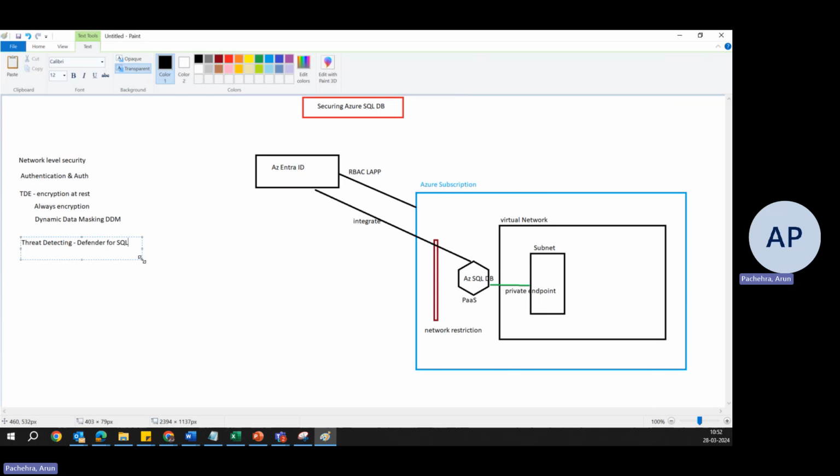Similarly, we are opting for Defender for SQL for the SQL database, where it will apply the advanced threat detection capabilities. It provides alerts for those activities which are anomalous or abnormal data access patterns. So a lot more features are there in Defender for SQL.